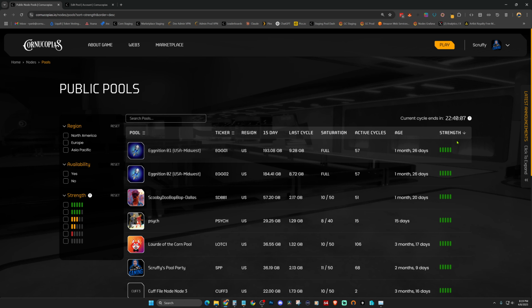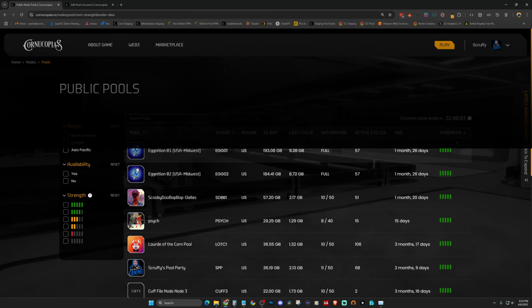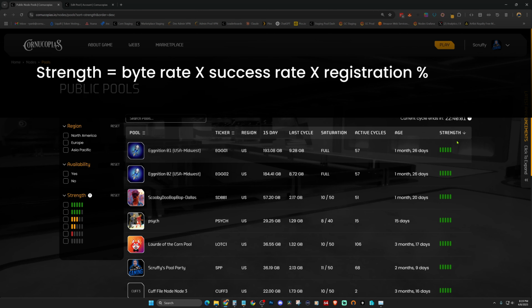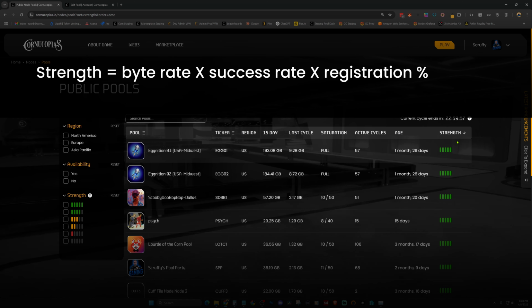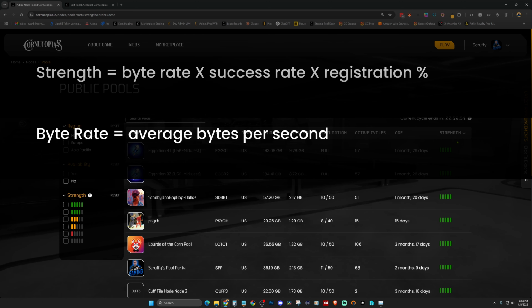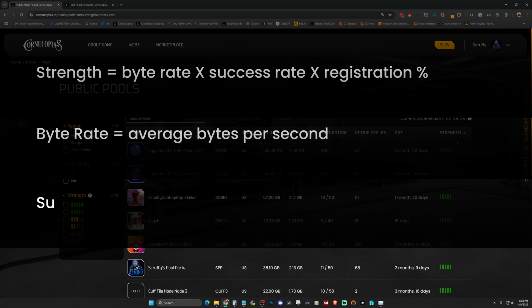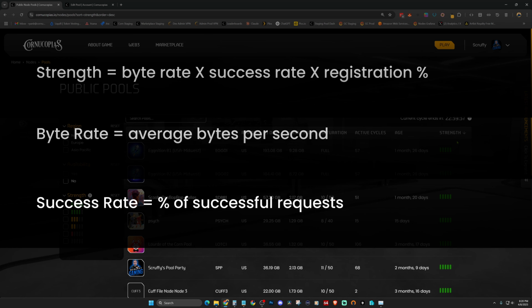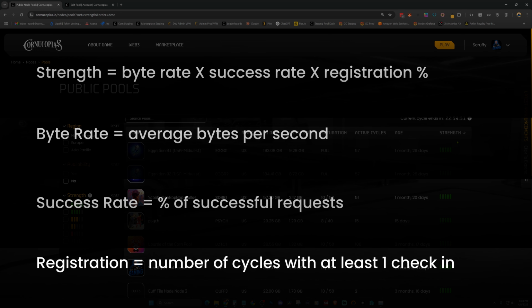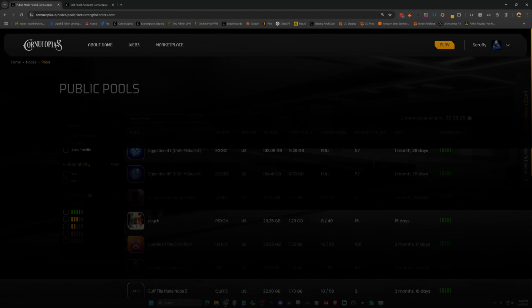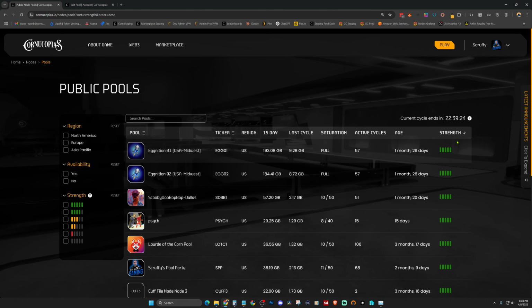So you're probably saying to yourself, Scruff, that's great, but how do they calculate strength? Well, strength equals byte rate times success rate times the percentage of cycles with registrations. Now, byte rate is the average bytes per second for the last 15 days. Success rate is the percentage of successful requests for the last 15 days. And registration is the number of cycles with at least one check-in. Side note, pools not performing will show 0 bars.